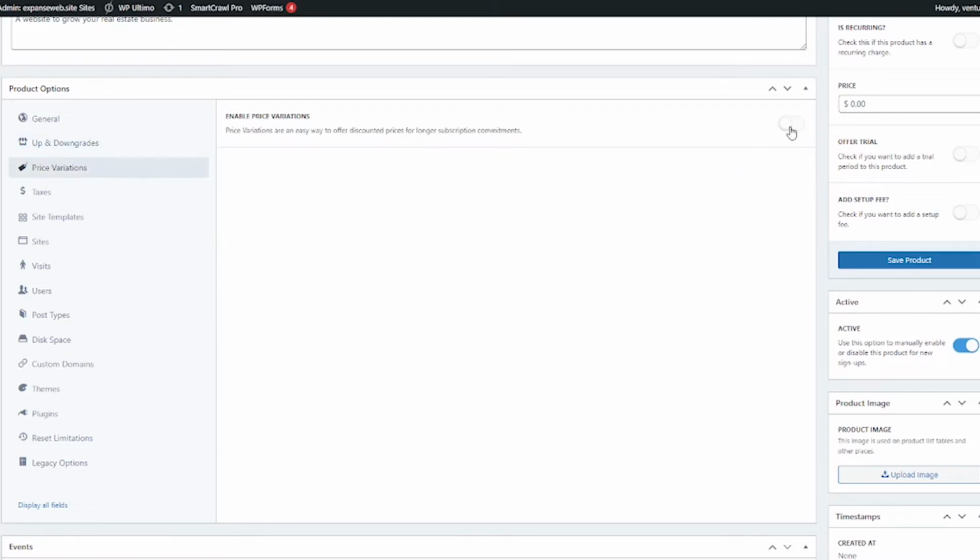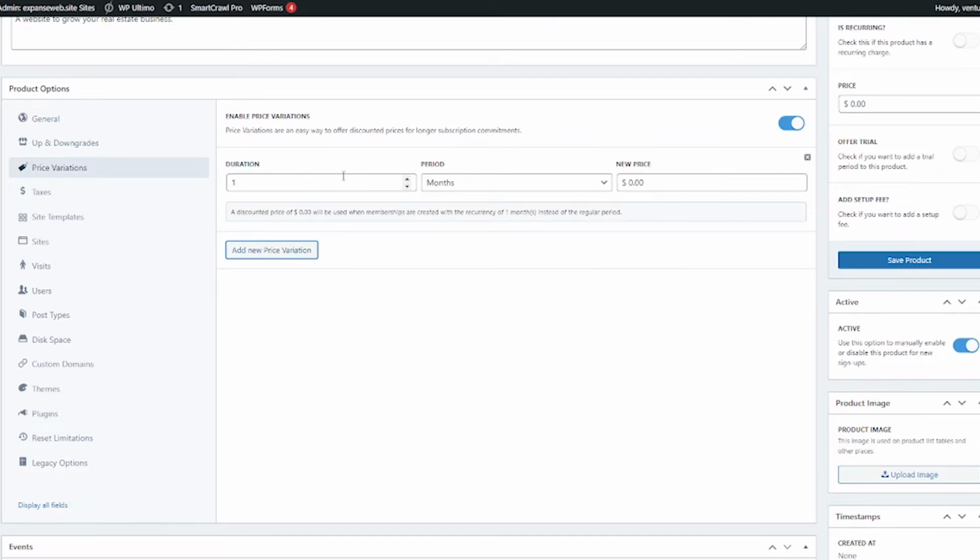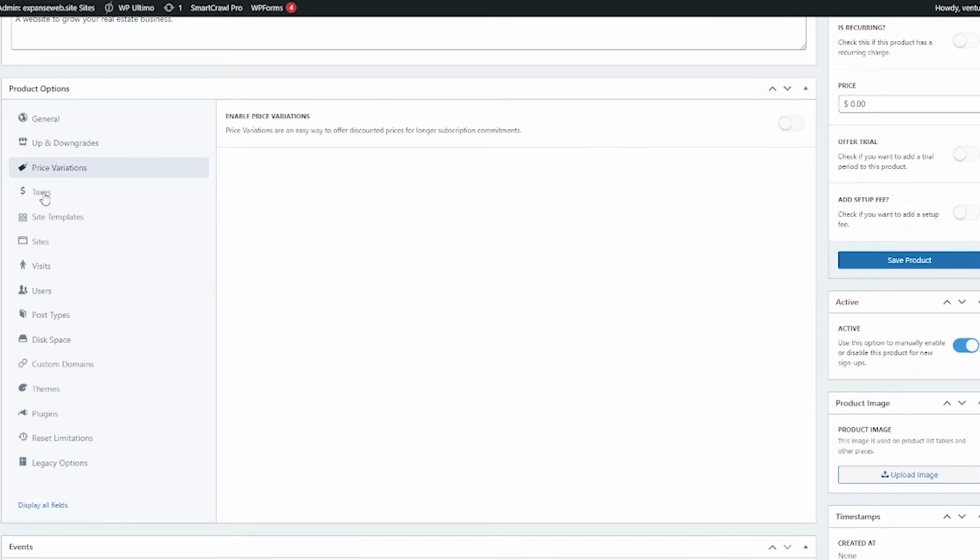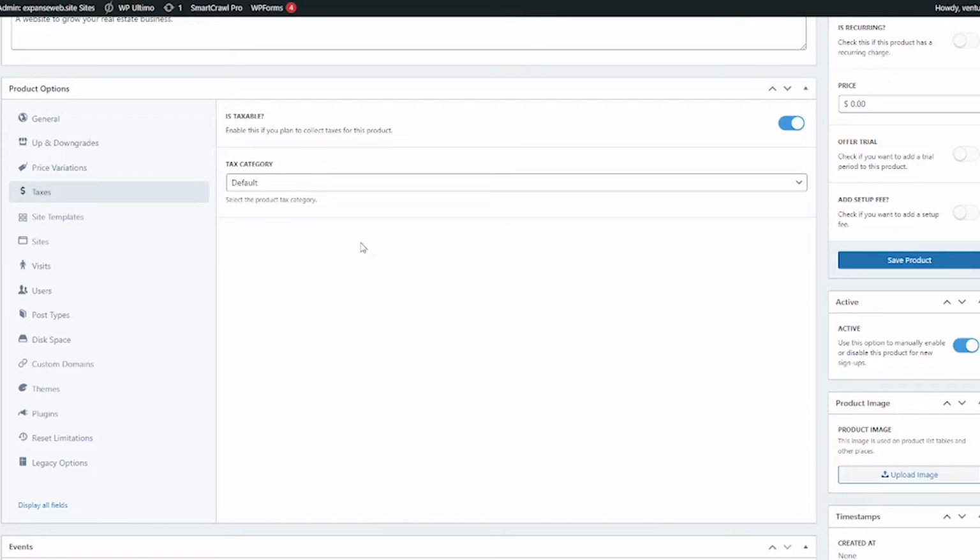Next, we can peek at price variations, and what this does is allow you to offer discounted prices for longer subscription commitments. So, for example, if they did maybe a full year, you would put the discounted price for what you wanted the full year to be right there. I'm not doing this, so let me shut all this off. And then next, go to taxes. You're going to want to enable this if you plan to collect taxes for this plan. If you are unsure if you have to collect taxes, make sure to talk to your accountant or your business attorney.